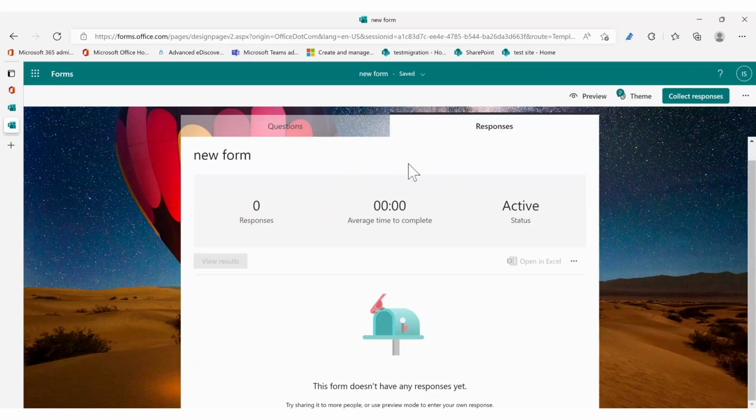Microsoft Forms is a fantastic way to gather information and to view it for use in your workflow.